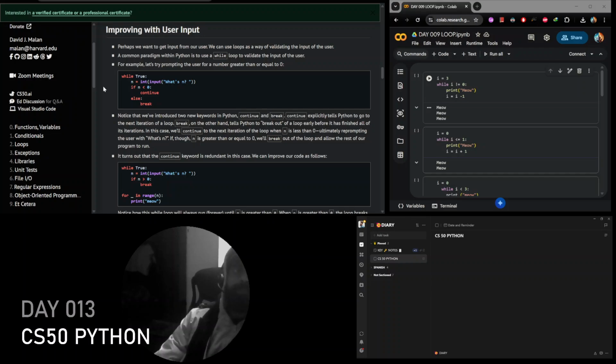A common paradigm within Python is using a while loop. While true, n is equal to int of input, what's n. If n is less than 0, continue, else break. Notice that we introduce new keywords in Python, continue and break. Continue explicitly tells Python to go to the next iteration of the loop, and break breaks out of the loop.